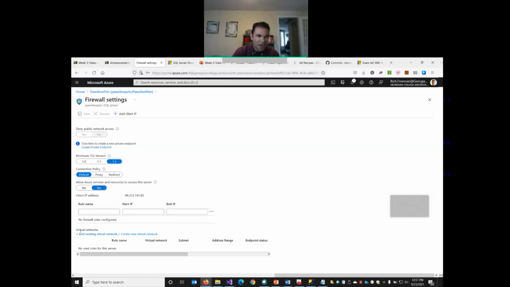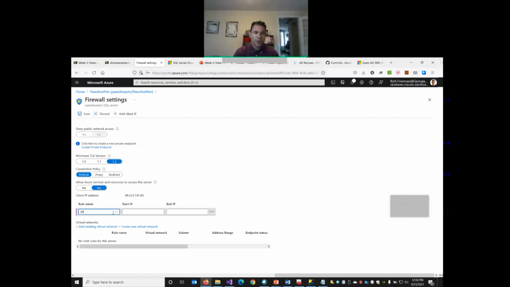So instead, I can create a rule down in this section. I want access to my database from any IP address as long as I have the right username and password. So I'm going to create a rule here called all. My starting IP will be all zeros. My ending IP will be all 255s. So with this rule, I can take my computer anywhere, and as long as I have the right credentials, I can connect to my database.